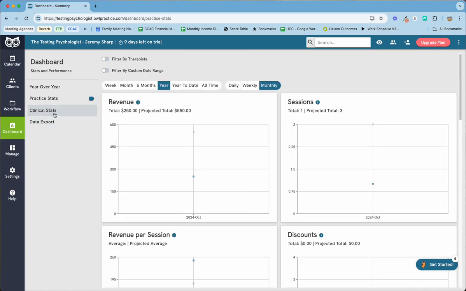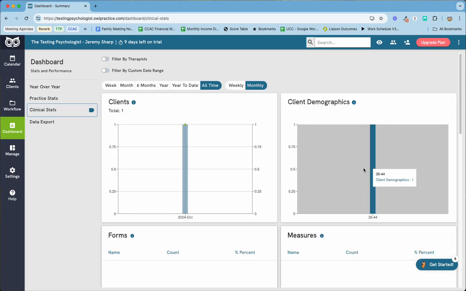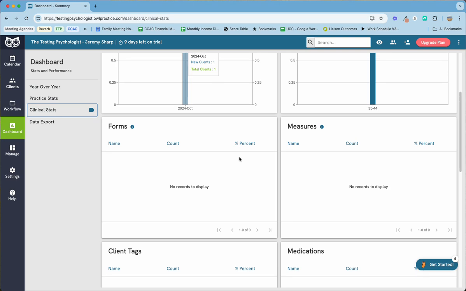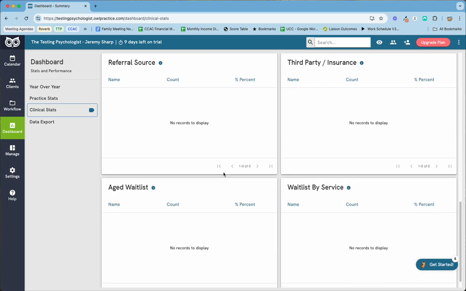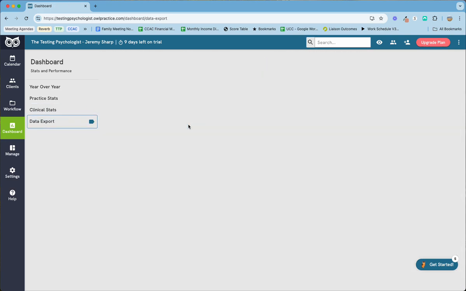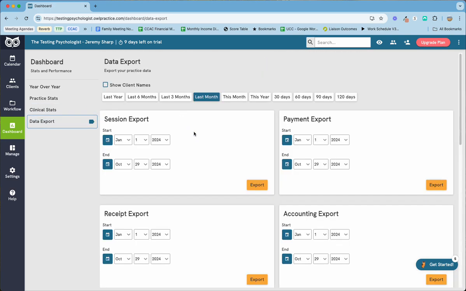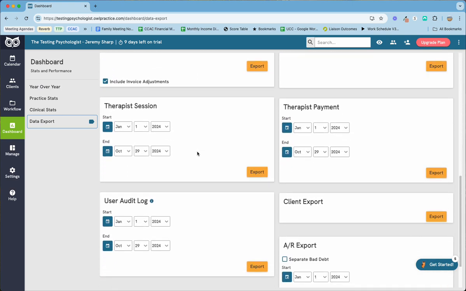So this is cool. I like this. I love a good dashboard. Clinical stats, client demographics. Forms, measures, medications, client tags. Ooh, wait list count. This is cool. Okay, so this is a relatively robust dashboard in Owl Practice. I like that you can export all this.